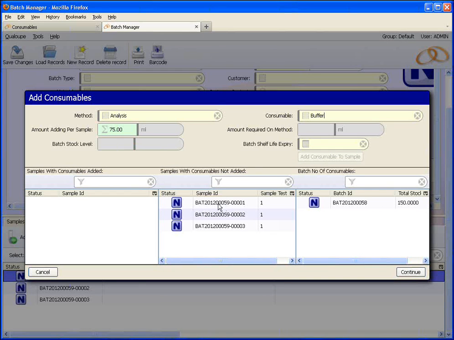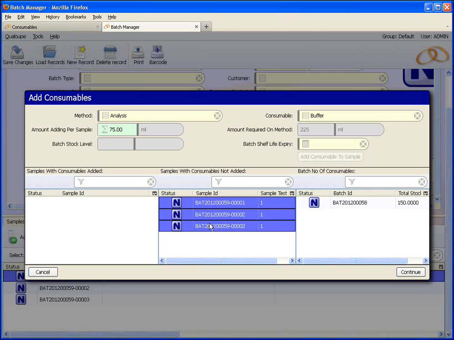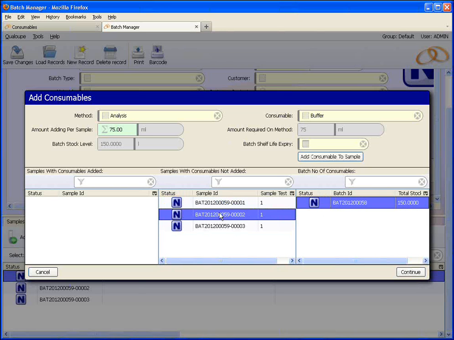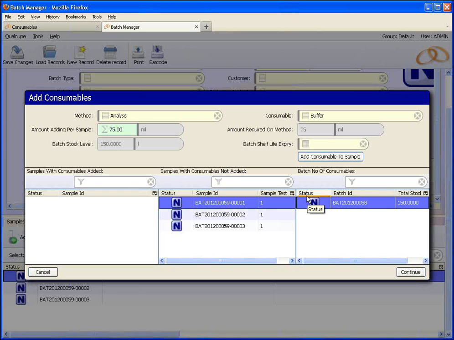So if I highlight my sample, or I could highlight multiple samples if I wanted to by holding down Control. This is my batch that I created earlier with 150 litres of stock. So I'm highlighting that, and it's telling me 225 mils are required for these 3 samples, 75 mils per sample. It's misbehaving itself a little bit. Now I'm going to do it one sample at a time, it seems.